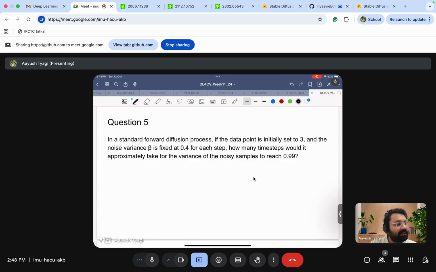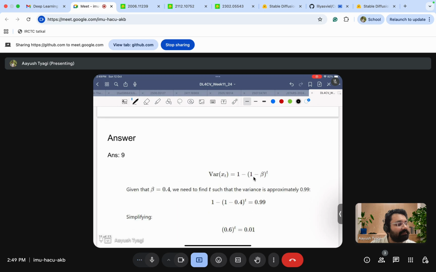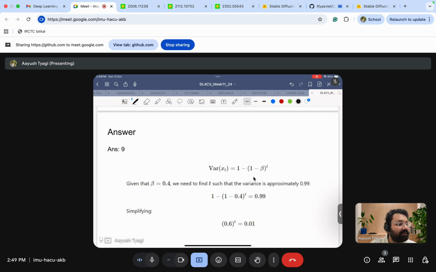So next is, in a standard diffusion process, if the data point is initially set to 3 and the noise variance beta is fixed at 0.04 at each step, how many steps would it take to approximate the variance of the noise sample to reach 0.9? So suppose this is the equation of the variance, 1 minus beta to the power of t. T is your time step. Here we just simply put beta equal to 0.04, right?